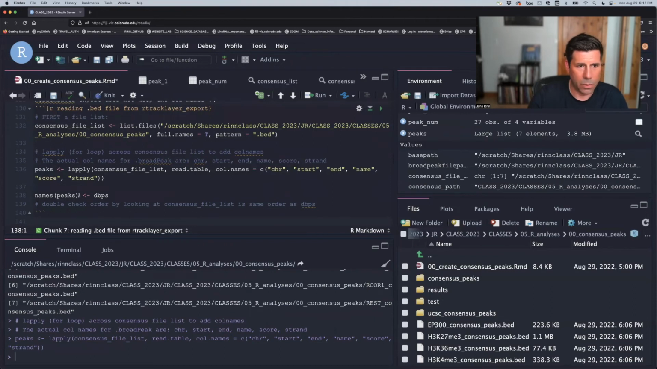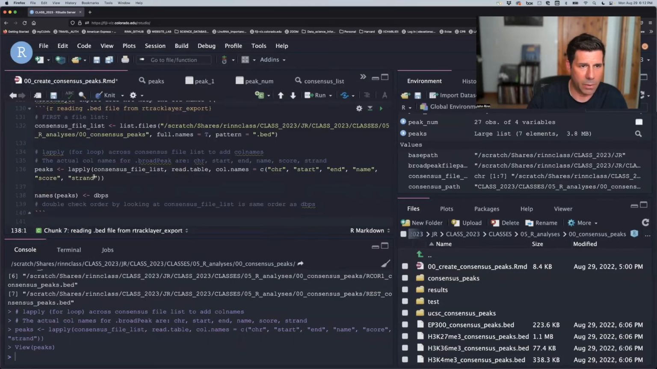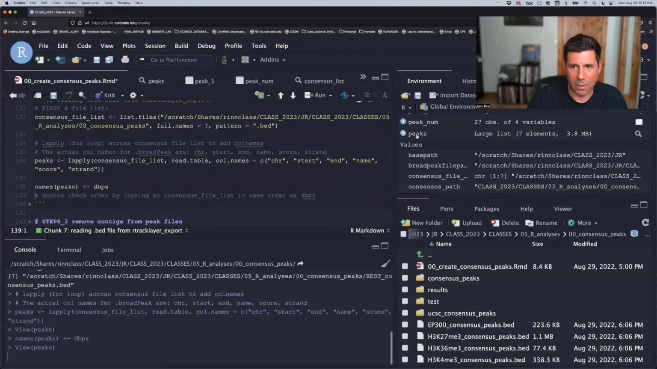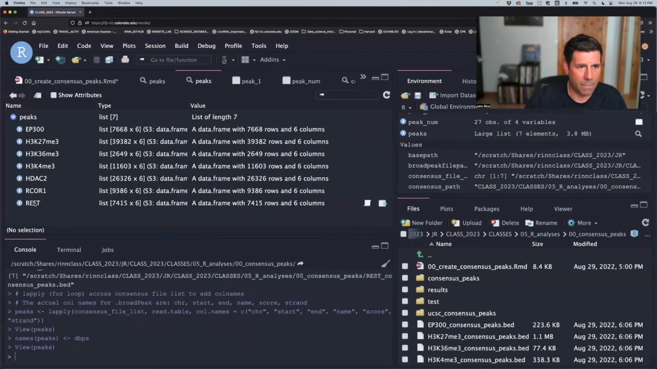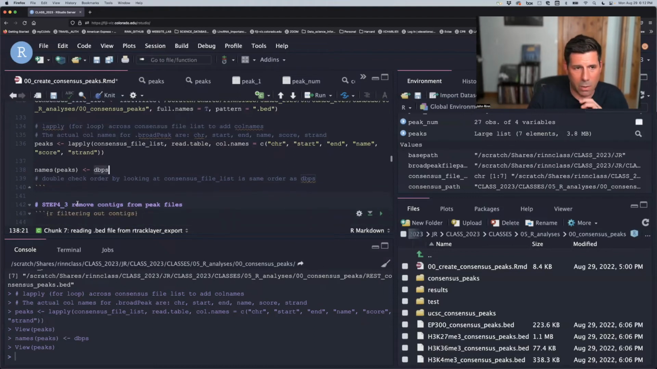Okay, cool. So let's put the names of peaks as DBP. We can see it's a list of 7. This is our 7 DNA binding proteins that we're looking at, and we're loading in their consensus files. And so now let's name them by putting in our DBP name. And we can see peaks now has the name of the DBP associated with it. So that names function is pretty handy. And these are the objects that created the names of peaks, so we know they're in the same order.